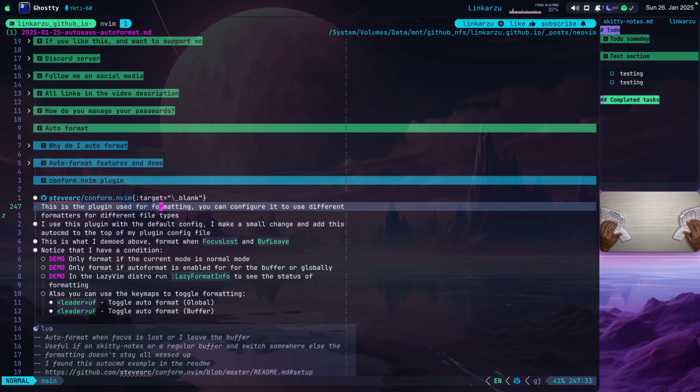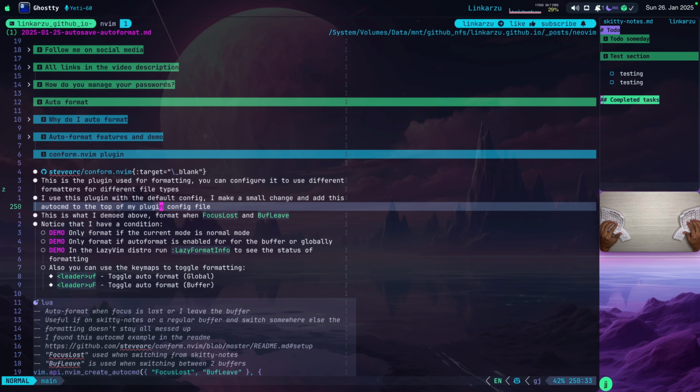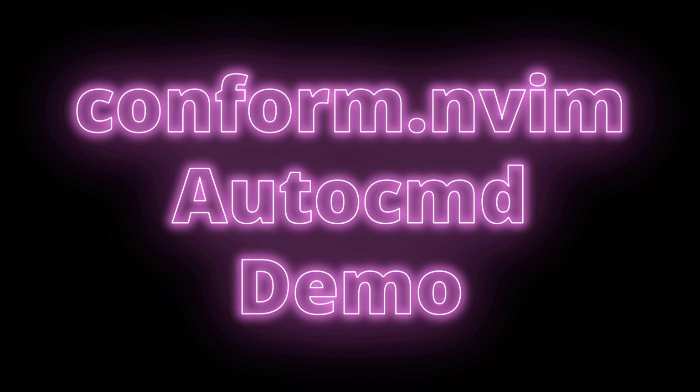Notice that this is the plugin used for formatting. You can configure it to use different formatters for different file types. Remember that we use Prettier for Markdown files and Stylua for Lua files. Notice that I used this plugin with the default configuration. I just made a small change and added an auto command. We're going to see that in a minute. We already saw this, how the format happens when the focus is lost, and also on the buff leave event.